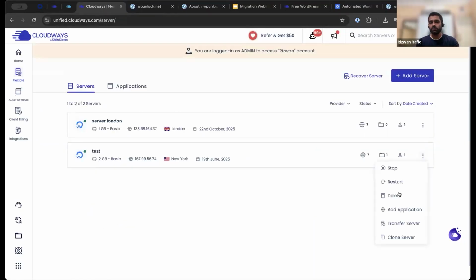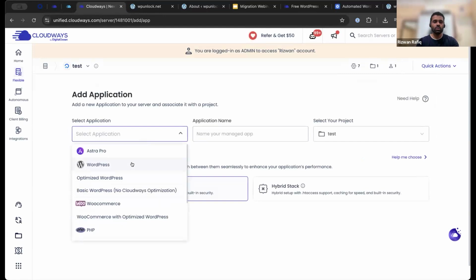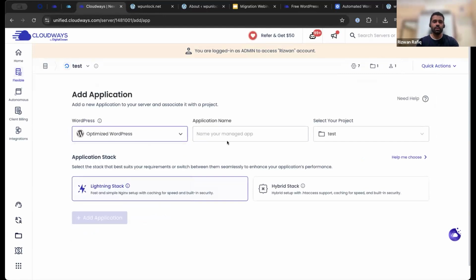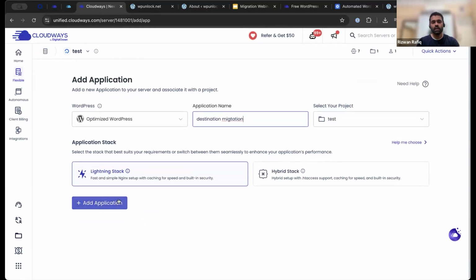If you do not have the destination application ready, we can do that as well. After logging into your account, you can go into the add application option from here, and from the drop down we can choose the WordPress application as we are migrating the WordPress site from source, and we can give it a name and choose a project and then click on add application, and it will add your destination WordPress application.